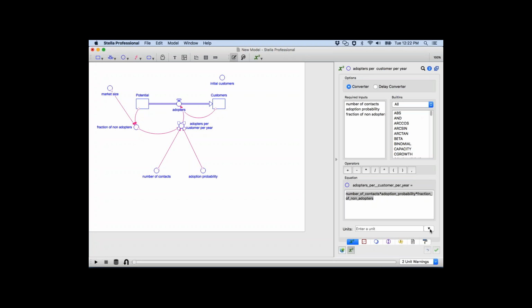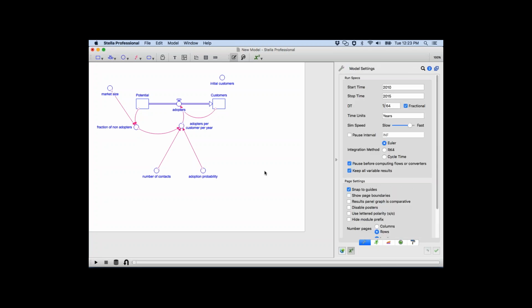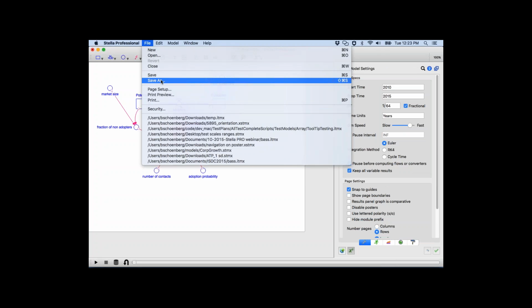So, let's imagine for a second we didn't know what this unit should be. We can ask Stella Professional to suggest to us what the proper unit should be by clicking that down arrow and hitting Suggest Units, and it says, hey, Billy, the units for this based on the equation are per year. And now that we've filled that out, all of our unit errors are fixed, and we've got what should be a runnable model.